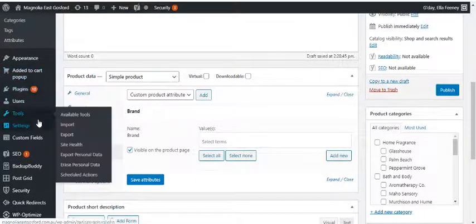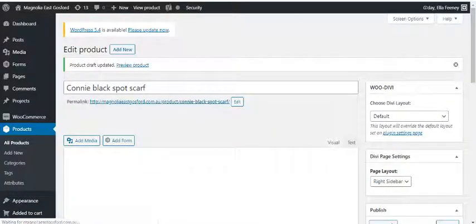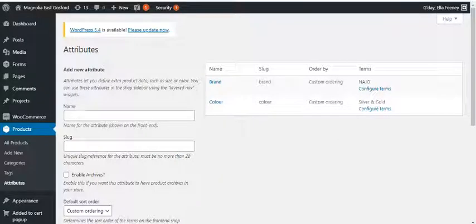So to do that, back here under products, click on attributes. You can open that in a new tab, or if you're going to open it, first save draft to make sure you don't lose the work you've done, and then you can open the attributes. Okay, and then in here you can see the list of different attributes, starting with color and brand, and you can keep adding to those by clicking on configure terms.